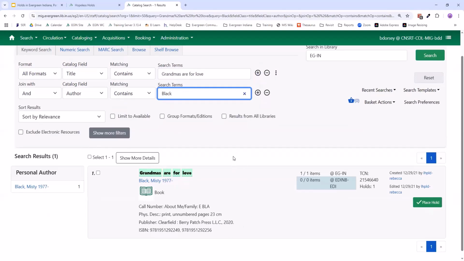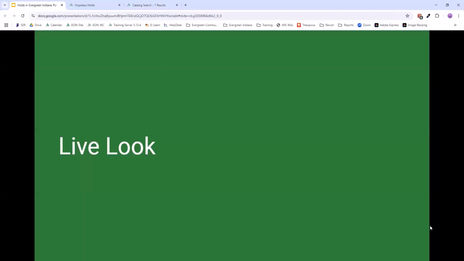So now you may want to contact the library or patron, tell them that it's not available, and maybe see if it's available through Indiana Share if you participate in that program. There might be alternatives to that.